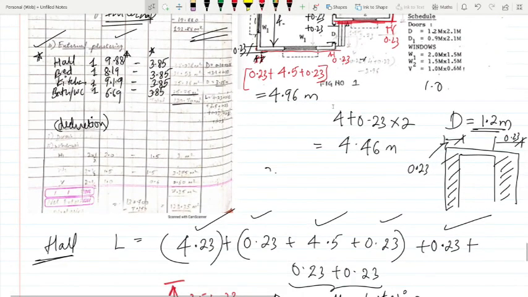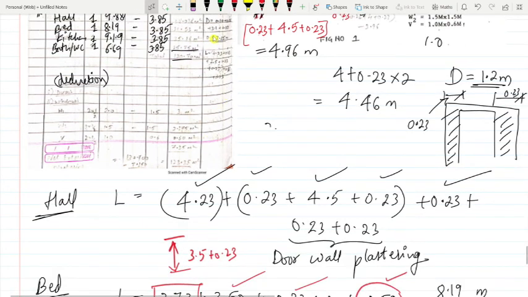Let me tell you, in plastering quantity, if you make a little bit of error, your answer will not change much. A little bit of error is okay, your answer is not going to change too much. Little bit if you do, it's not a problem actually.